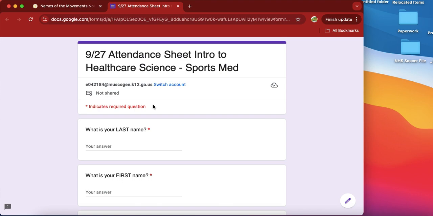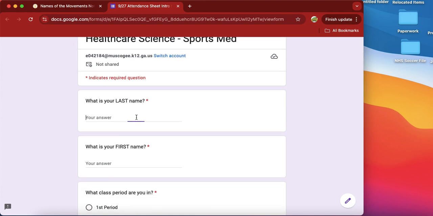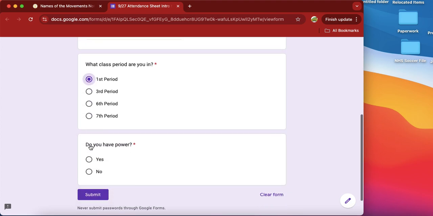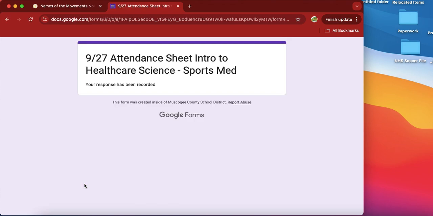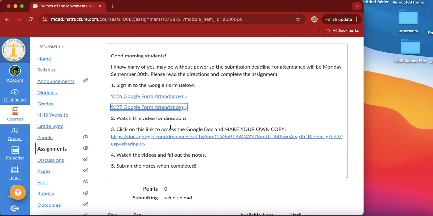I have it so that way you guys can only take the attendance once, but you're going to type in your last name and your first name, and then you're going to identify what class period, and you let me know whether or not you have power. So that's just your check-in attendance that you guys will do for both Thursday and Friday.